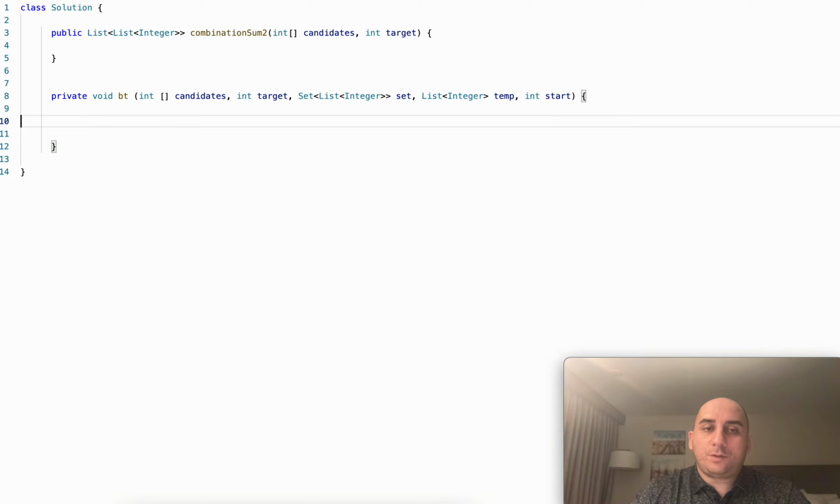Okay, so the first thing that we need to do is create our for loop and go over our array to generate all possible scenarios. We are going to start with start, and i should be less than candidates length. Okay, and we are just going to increment our i.